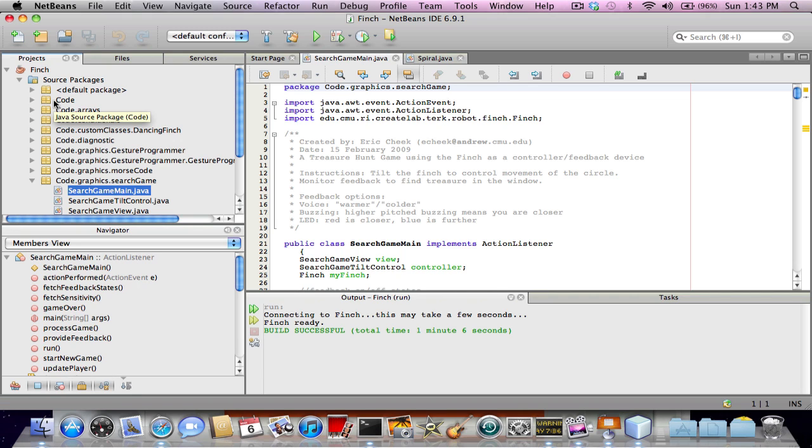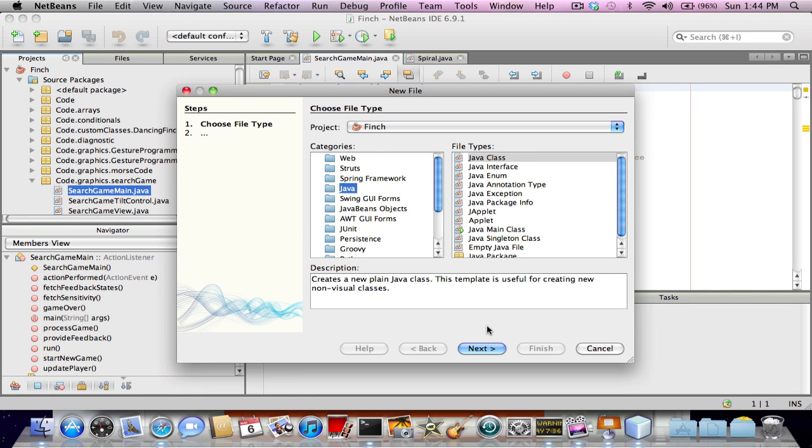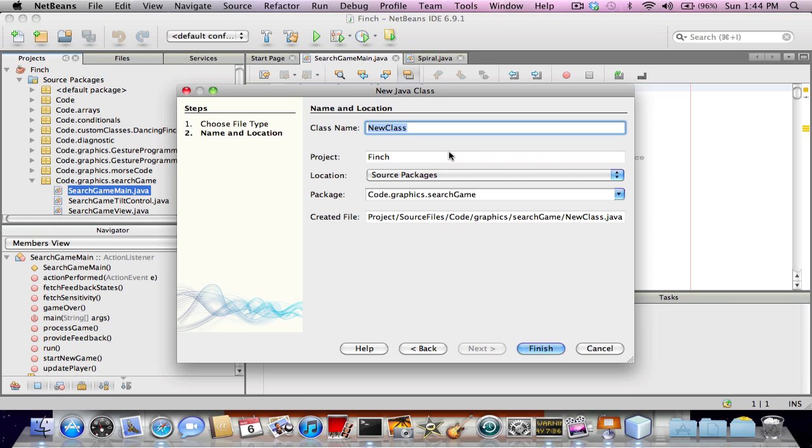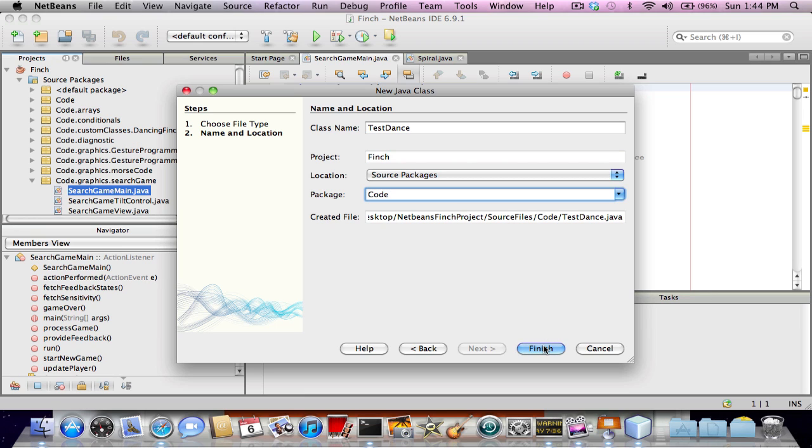Okay, so let's say that we want to write our own Finch program. Well, to do that, I like to start by creating just a new file, and create a Java class. Let's make a short dance. So let's say we want a test dance. And we probably don't want to put it in this package. For now, let's just stick it in the code package. Finish that up.